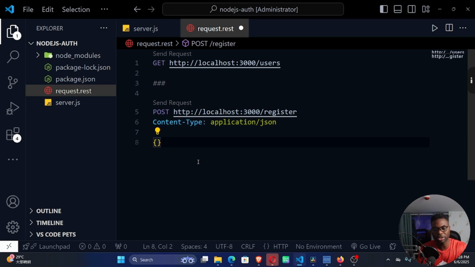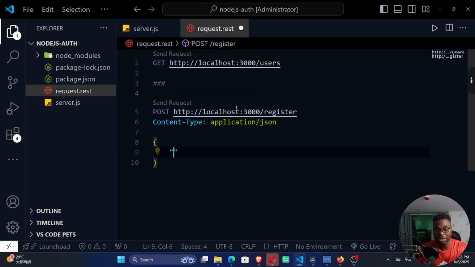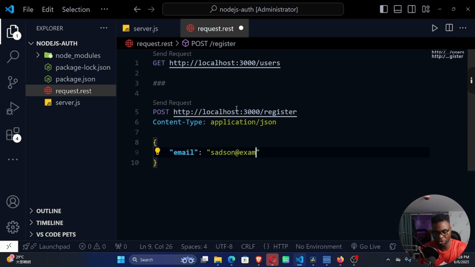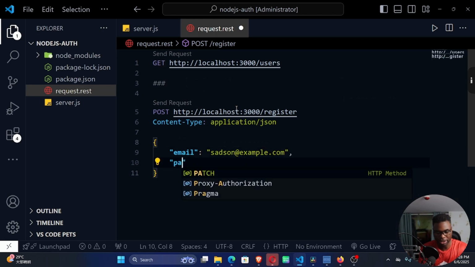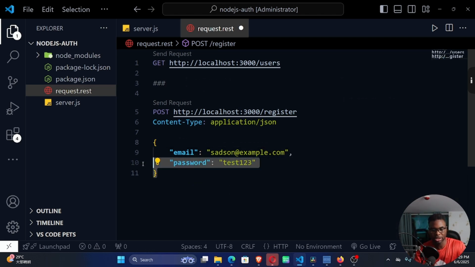So it's going to be a JSON object with 2 fields. Make sure you provide these 2 fields right here, the email and the password. If it's JSON, both the key and the value are going to be in quotation marks. So it's going to be email, setson@example.com, and the other one is password, test123, like that. This is the data that we're going to send.